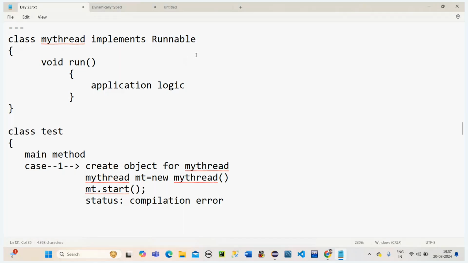This start is available in the Thread class, right? It is available in the Thread class, so that is the reason it will not work here. So case one is giving us an error. Understood about case one? Whenever we create the object reference and call start with the help of that, the status is compilation error. Okay, now let's go with the second case.